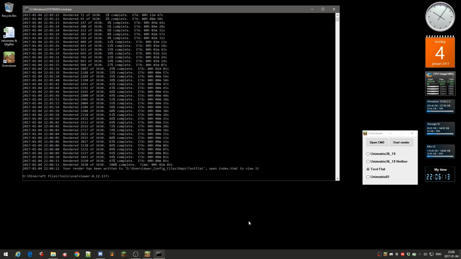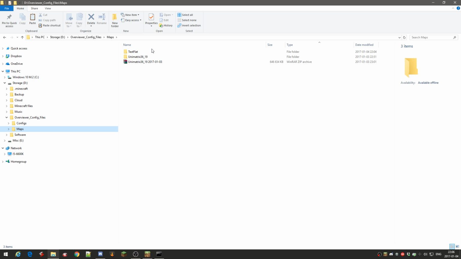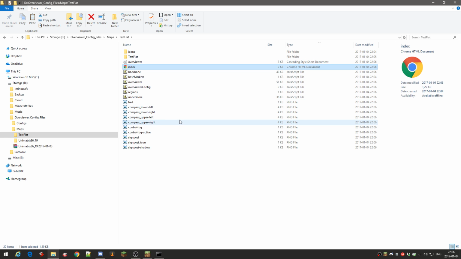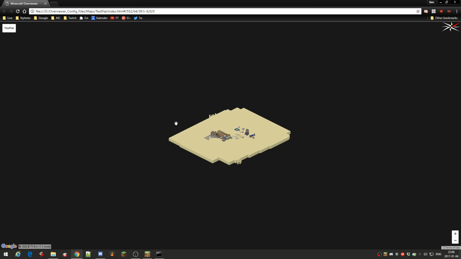And I have a special maps folder here, and here you see that test flat that I just made. So you open that, and here's the index file. Just double click on that one, and here is the map. Yeah, it opens the web browser. It uses the web browser.